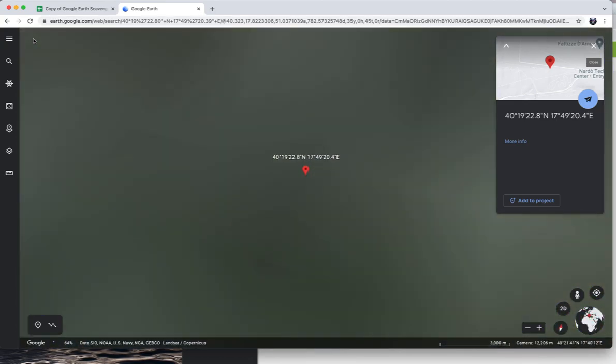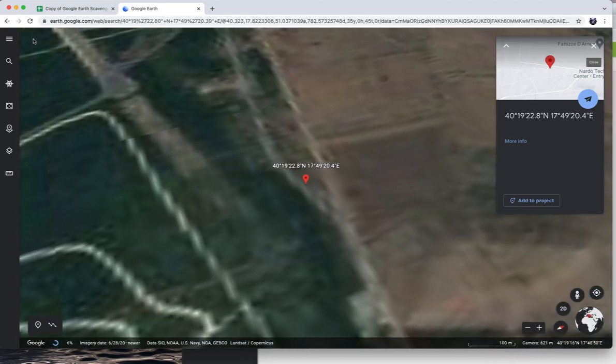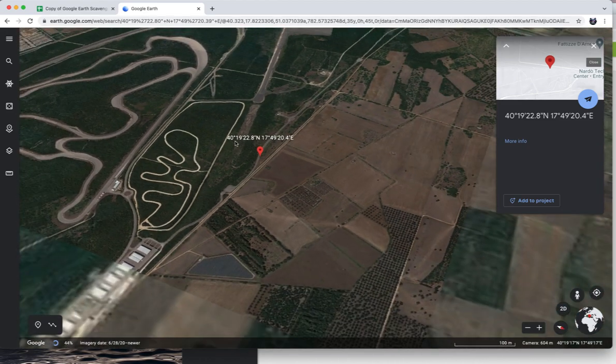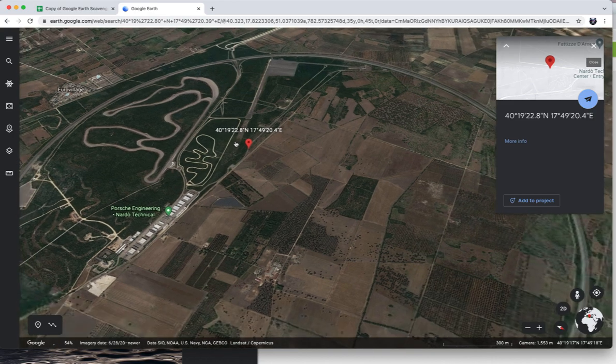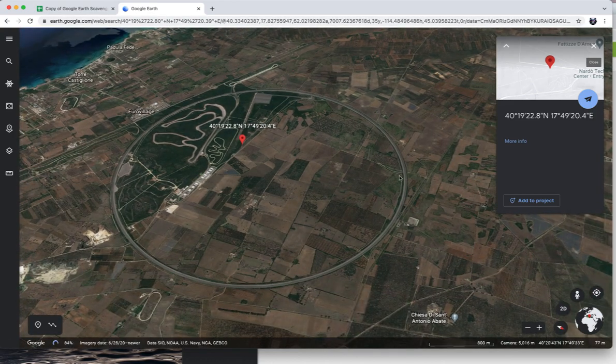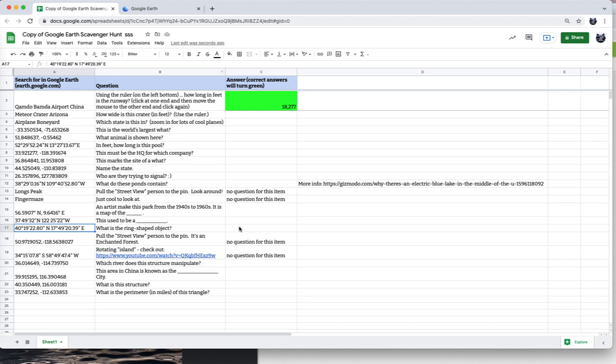This is in Italy, and we're near the Porsche factory. If you scroll out, you'll see the ring. It's 8 miles long. It's that ring right there. If you zoom in on it, it's a racetrack, and that's the answer. So on this one, if you just type racetrack, it should turn green.